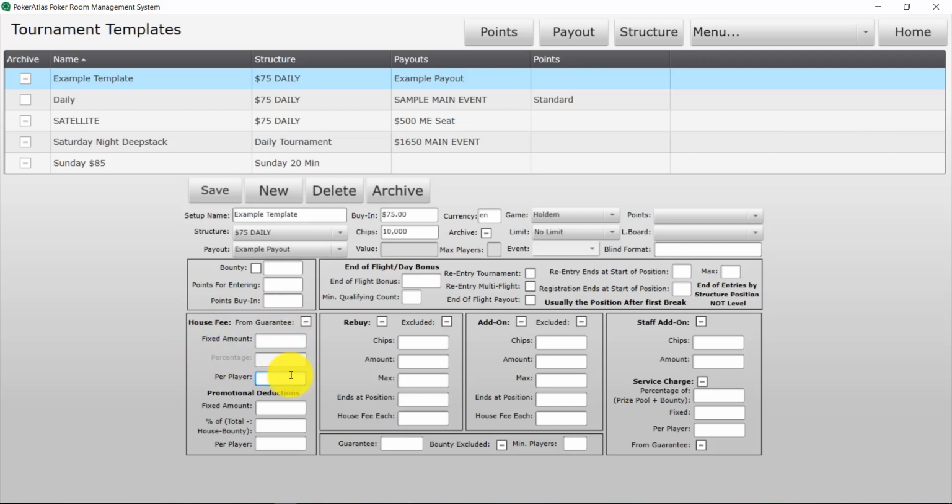So I'm going to go over to my house fee. Typically it's a per player, but if it's not, we have the options available for you. Type that information in. And then we're going to go down to our promotional deductions. If you do have any promo deductions, once again, you just type that in. If you're running a rebuy tournament, you just make the rebuy active by checking it, and then you put in all of the pertinent information.